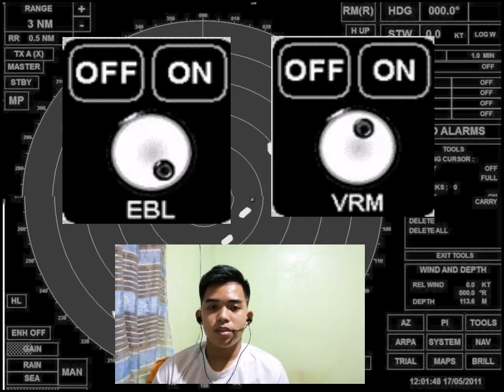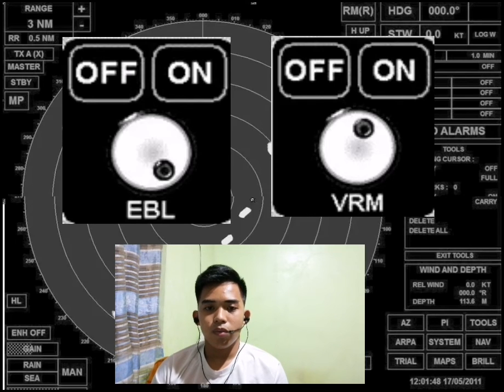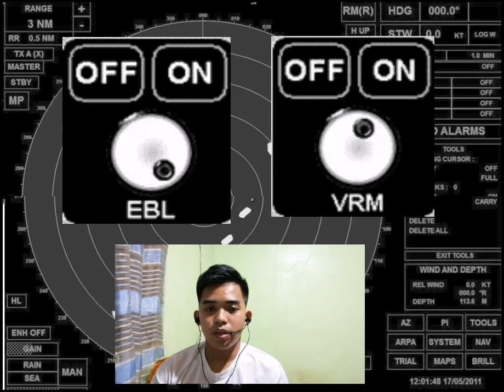And next is the 13, EBLs, VRMs and ERBLs. EBL on-off button. It is referred to as the electronic bearing indicator or EBI, or electronic bearing marker or EBM. It takes the form of a continuous or dashed line which is generated electronically to provide an electronic bearing line. It's utilized to obtain bearing information, mainly used when own ship is not located in the center of the display.